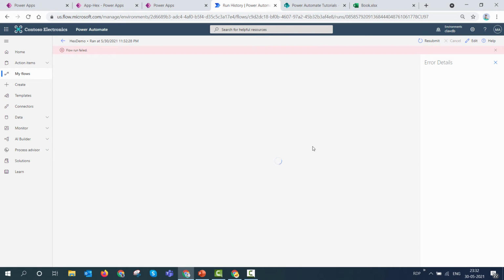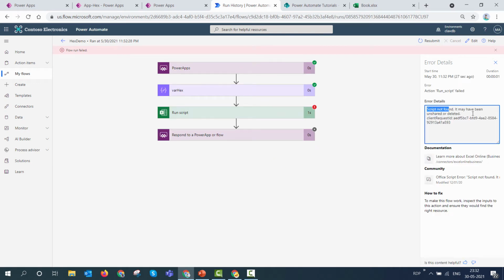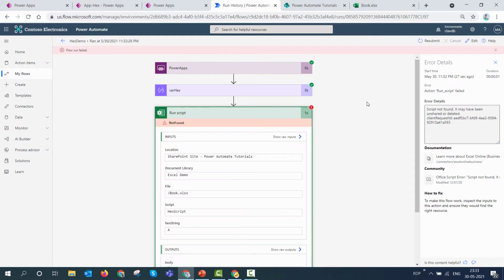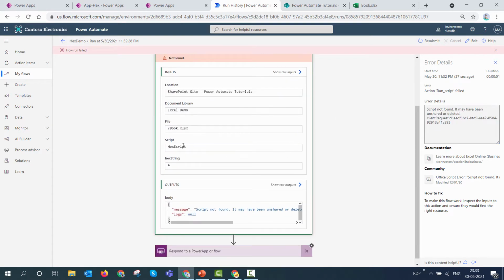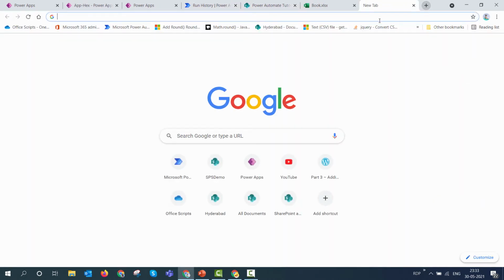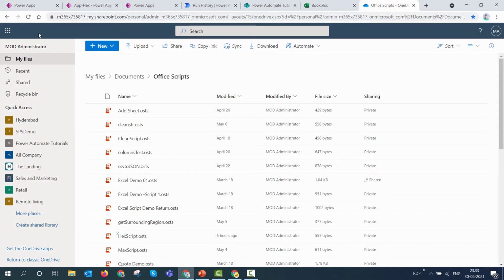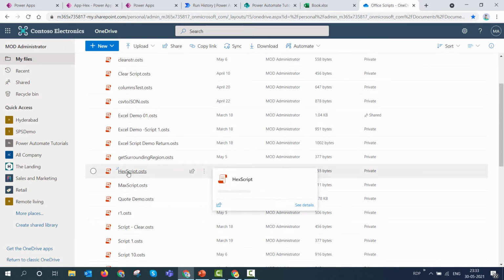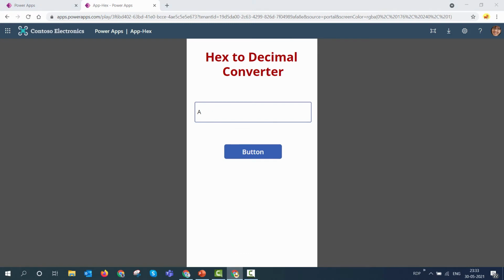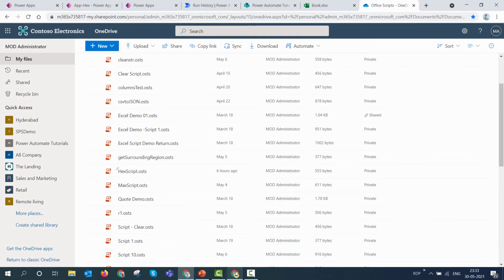If I click on my flow, it tells me the script is not found. And if you think of this error, does this error make sense? Yes, right? This script that I'm running, which is known as a hex script, does Megan have access to it? No. Why so? Because the scripts that I create are stored in my personal OneDrive. You see out here? And if I go back to Megan's OneDrive, it will not be there.